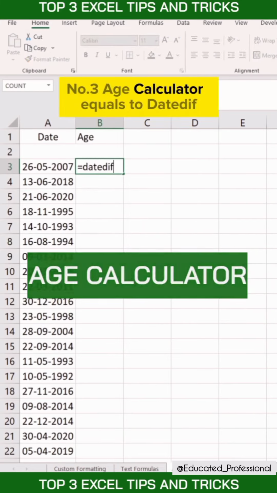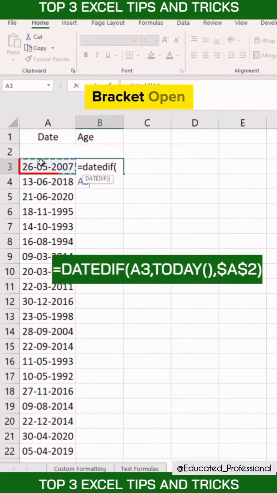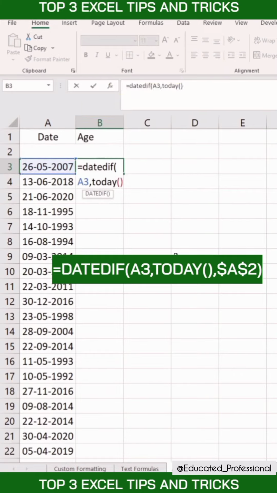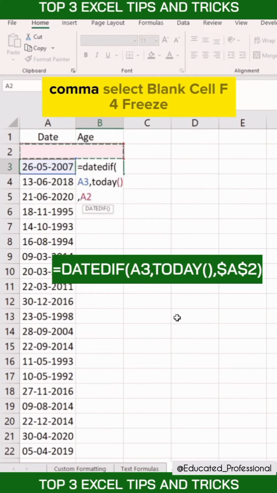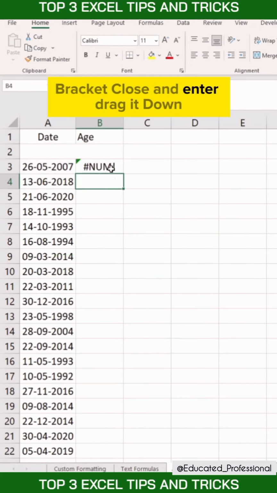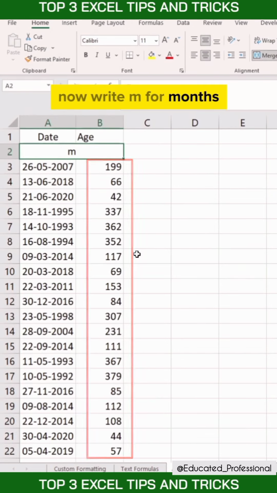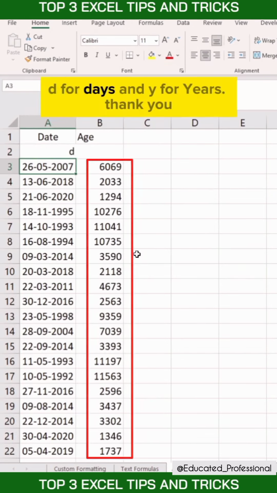Number 3. Age calculator. Equals DATEDIF, bracket open, select the date, comma, TODAY, bracket open, bracket close, comma, select blank cell, F4 freeze, bracket close and enter, drag it down. Now write M for months, D for days and Y for years.